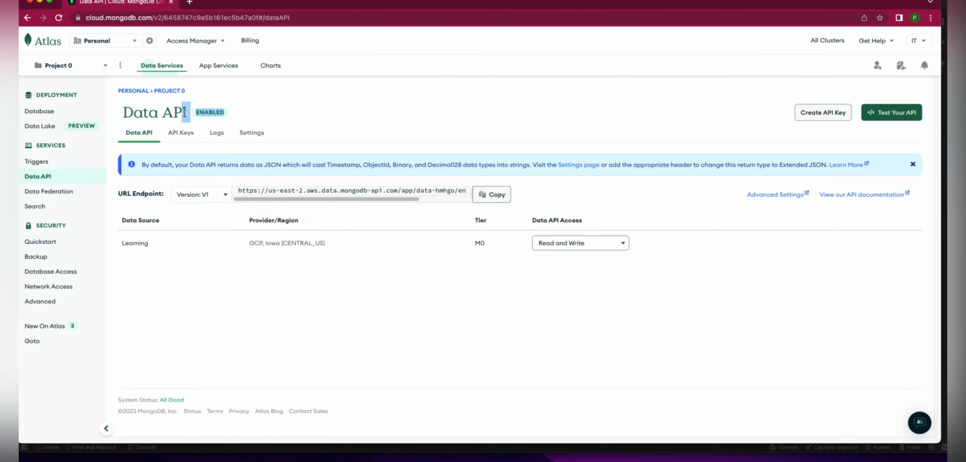Here the Data API is already enabled. If it was not enabled, we need to enable it, otherwise we cannot access it. Here we can see the data source name that we have given, and we can give the permission for that particular database. Either we can have read and write access, or we can make it read only. This is the base URL here. Whatever operation we do, for example find one, find many, the base URL will be the same.